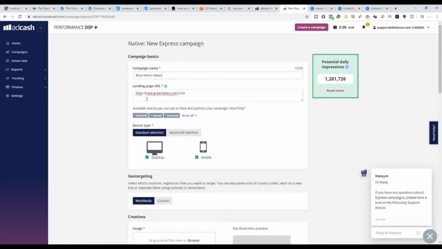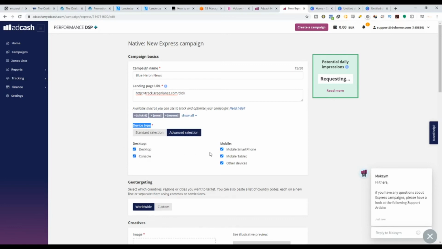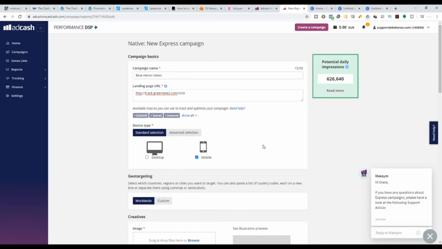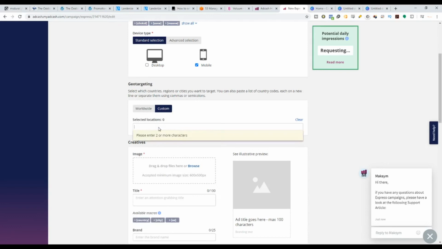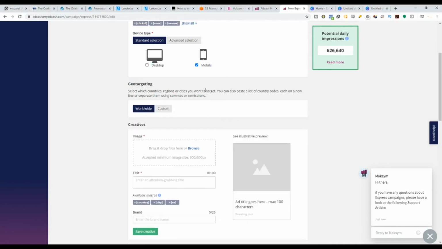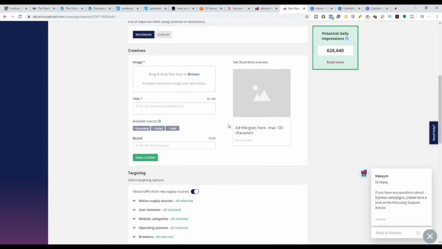Once you've done that, device type: standard, no desktop, only mobile. You can go advanced also and choose what type of mobile you want, but we want only mobile. Any type of mobile is okay. And then you can geo-target a specific country if you want to. For example, if you're planning only for the United States of America, when you type United States it will come up, and you can just click on it. We are doing worldwide global geo-targeting, and then we're going to do our creative.